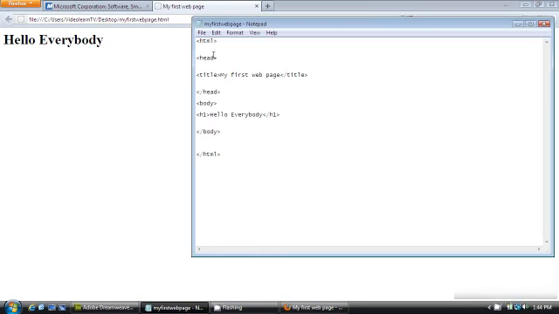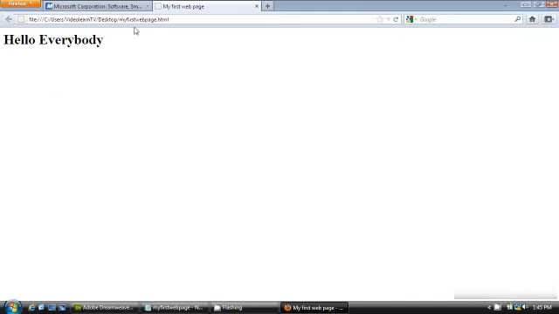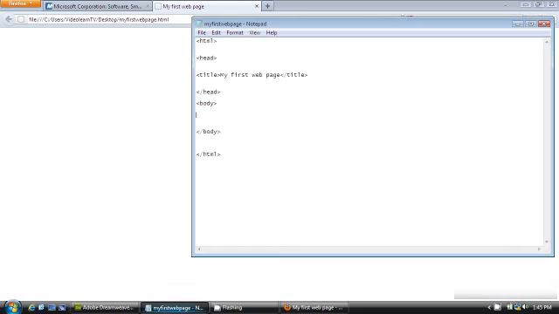As you can see, I can come here, remove that, and save. Refresh, and it's gone. So with the basic structure created, let's go ahead and create this web page layout.